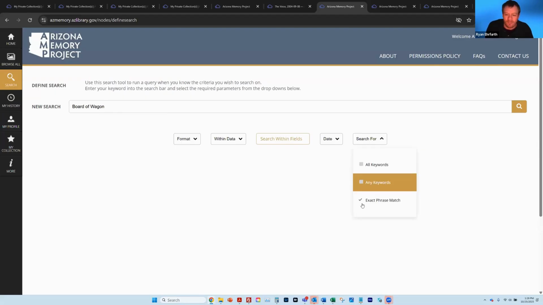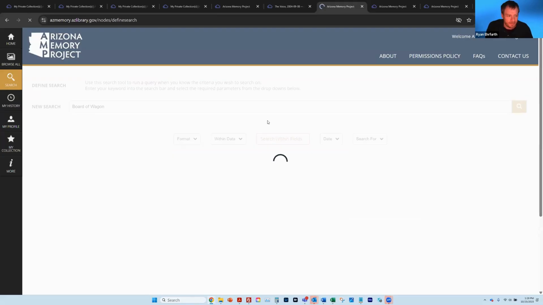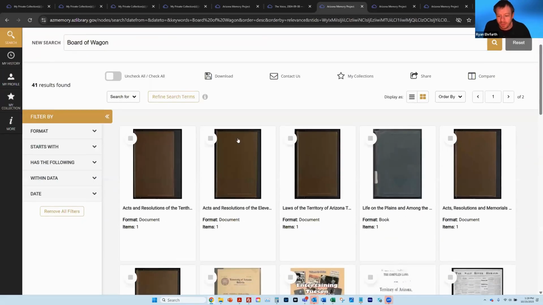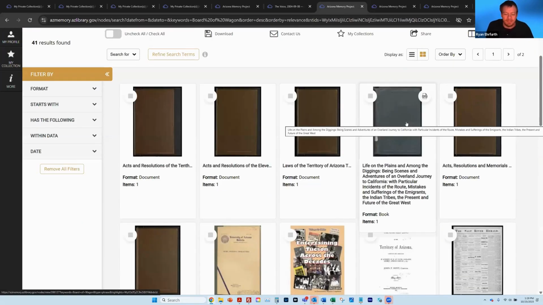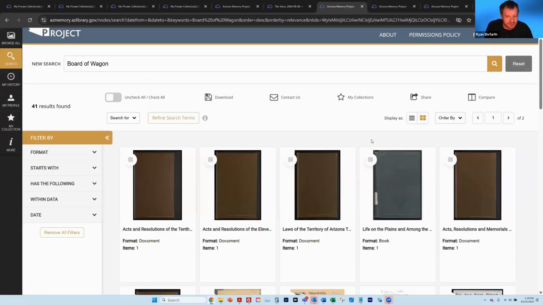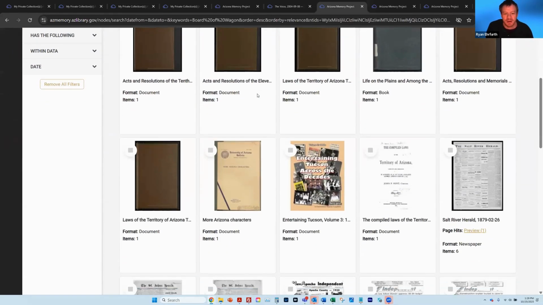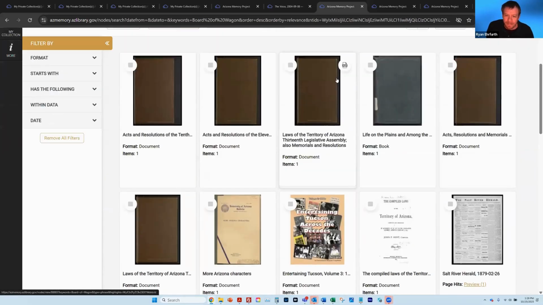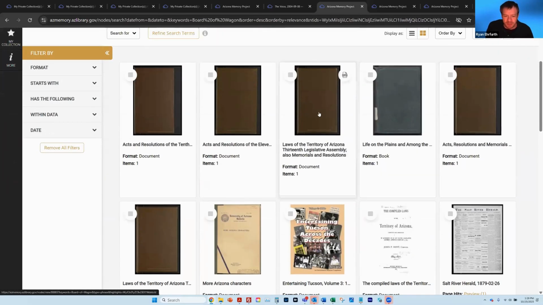So we're just going to call it "board a wagon," exact phrase search. There's 41. Okay, cool. This is more likely to have what are called false positives, or search results that are not relevant. But 41 search results, to me at least, is an acceptable level of possible false positives to go through and figure out which are different from the other search results.